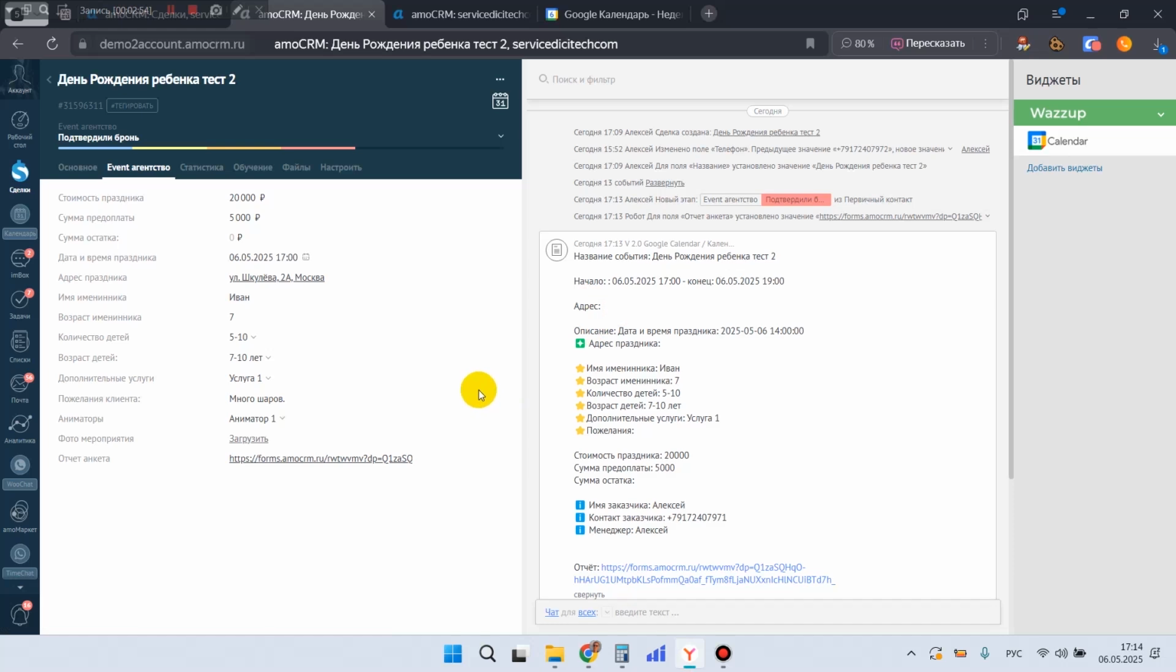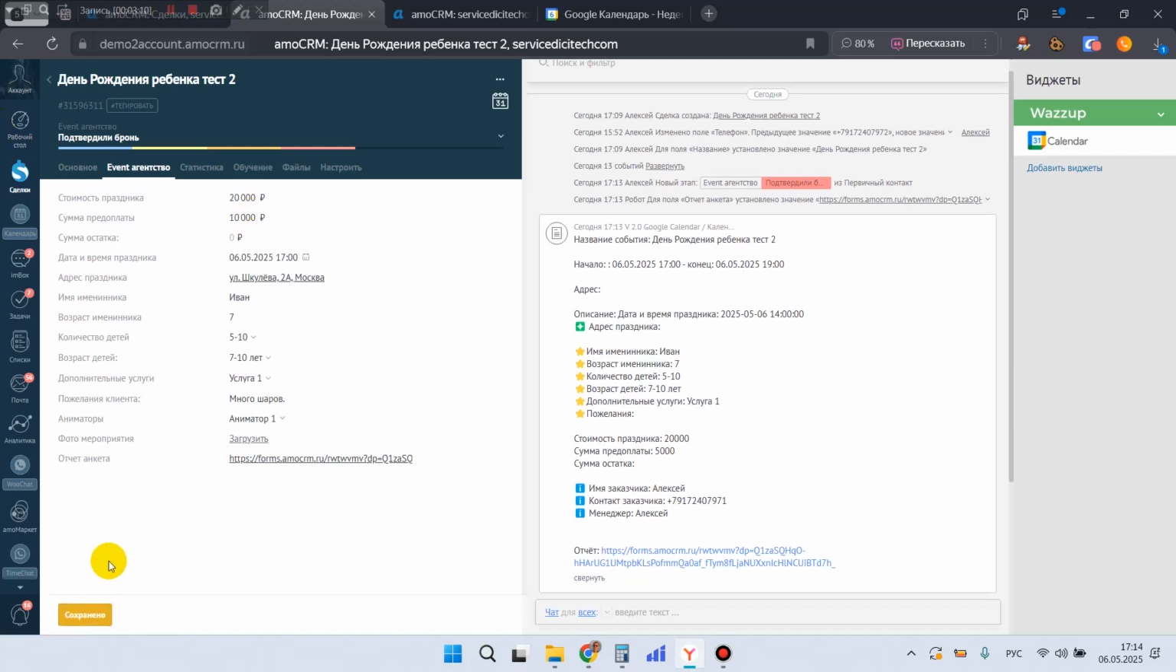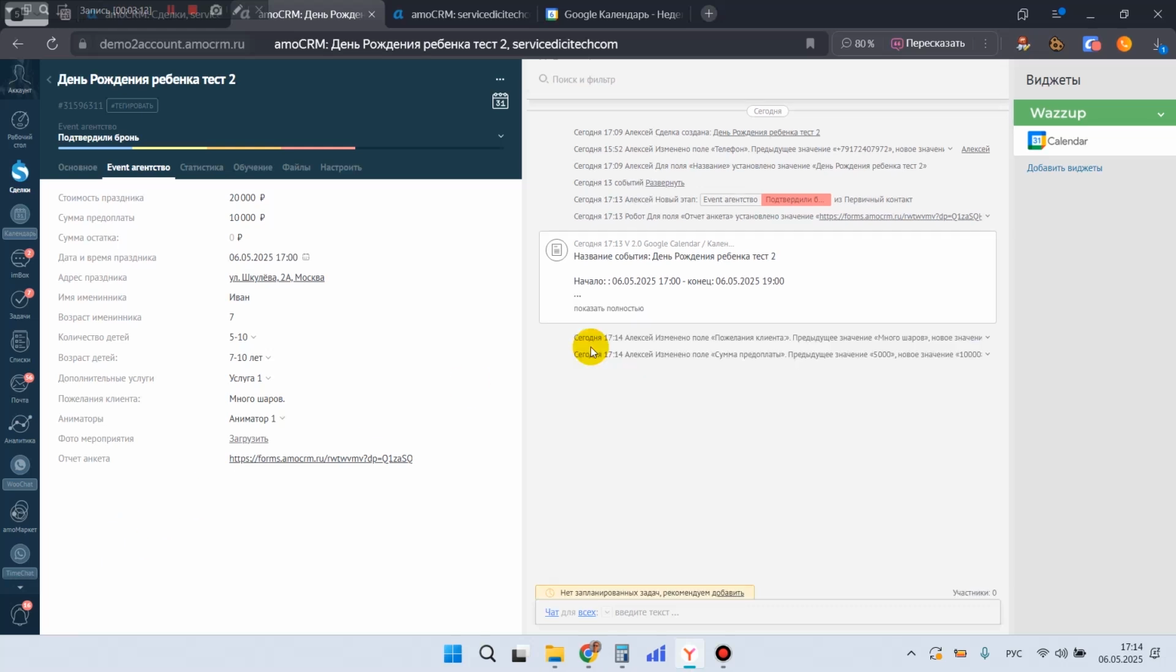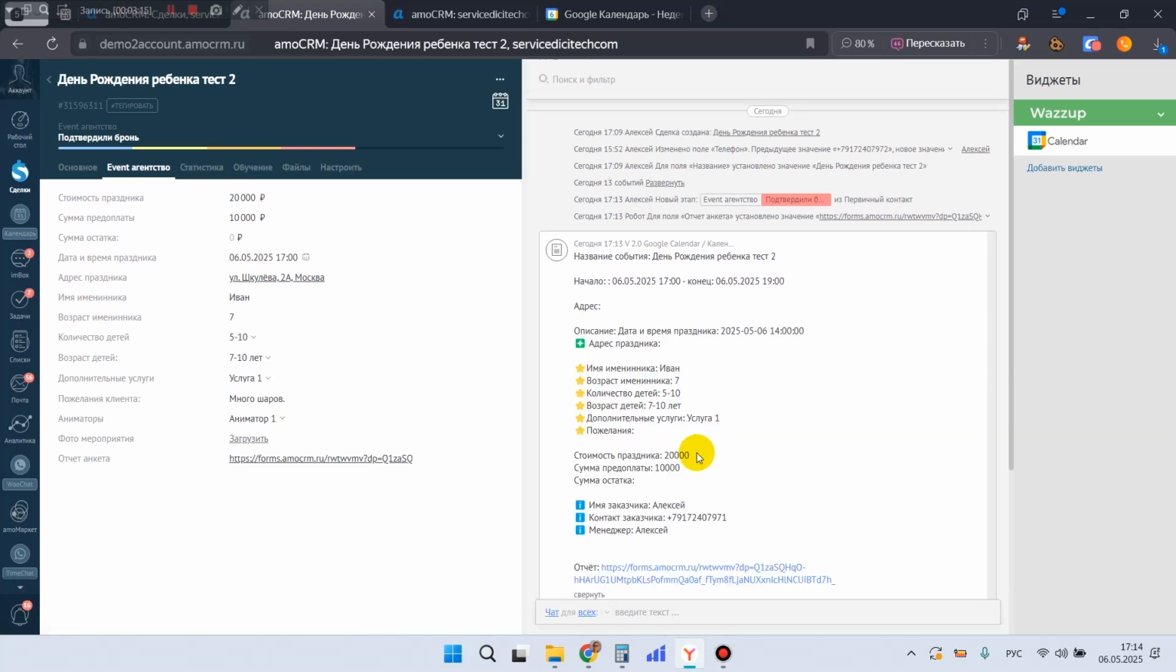Here we can actually change any piece of information regarding our event. For example, the event might not cost 20,000 rubles as initially planned, or perhaps the down payment isn't 5, but let's just say it's 10. Okay, we'll change the field, then click Save, and this information will also be updated in our calendar. So let's check, it's changed here.